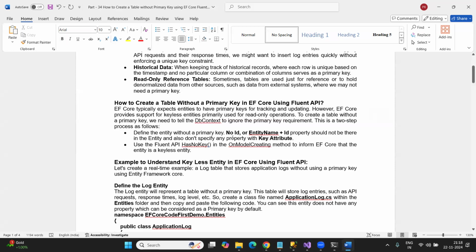Right now, what I need to do is, in step one, you should not define any column which is following this naming convention, and you should not apply this key attribute on any of your properties. Second option: in the OnModelCreating method, what Fluent API method do I need to use? I need to use the HasNoKey method. That's it.